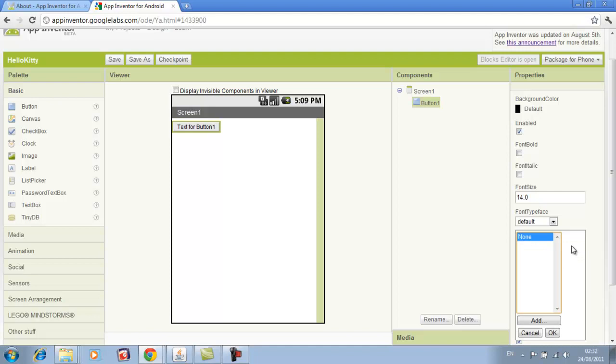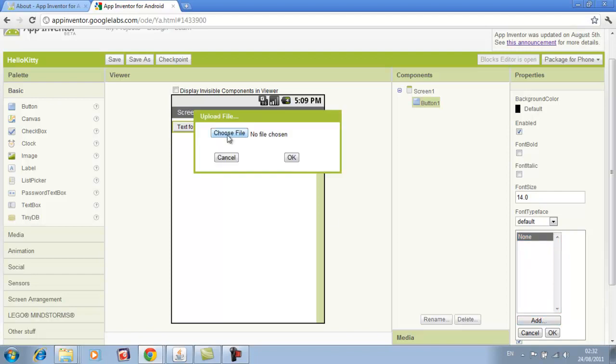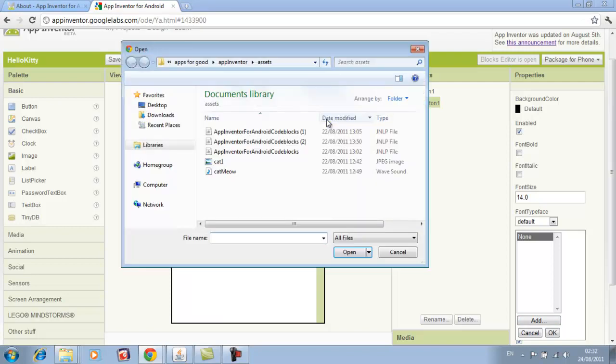You'll notice that a subsection appears and it says add, cancel or OK. This basically allows us to add images to our button. So let's click on add, choose file and locate an image from our computer that we want to use. I've got a picture of a cat here and it's in my assets folder. The assets folder you can also find on our site and you can download all the assets that we use in our tutorials from there.